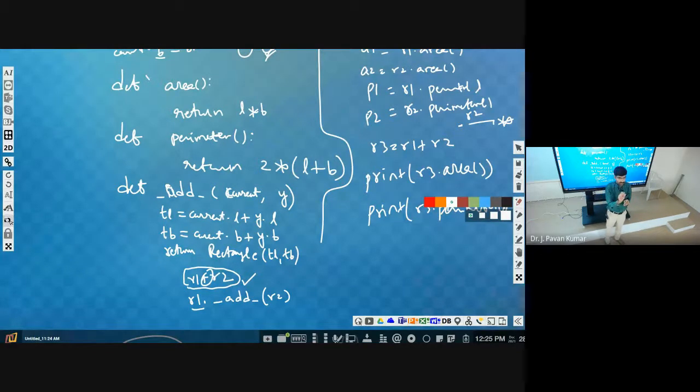Suppose I give 4, 5 and 5, 4. Now the perimeter is the same and the area is the same, so it will be the same, right? So we can say both rectangles are of the same size. Suppose I give 4, 5 and 10, 2.